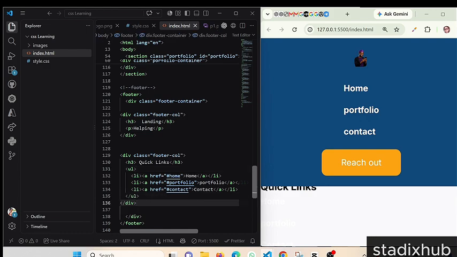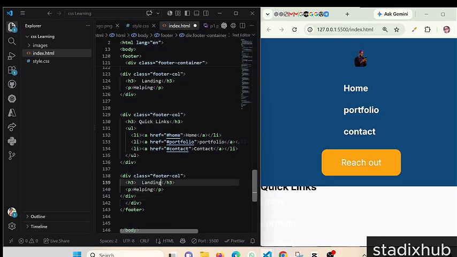Then the third one is the third column. The third column is contact, and inside the contact we have a p tag, where we have email. You mention the email, info at landing.com, that is your domain. Then another p tag, you say the phone number, +234 8144076563. So you can see it here.